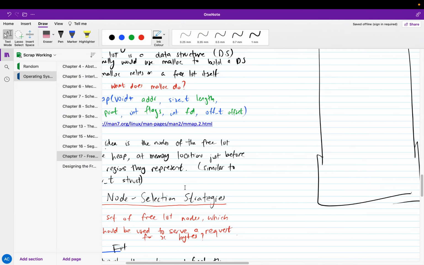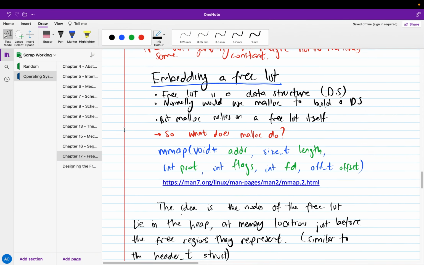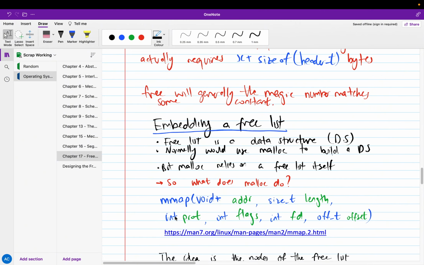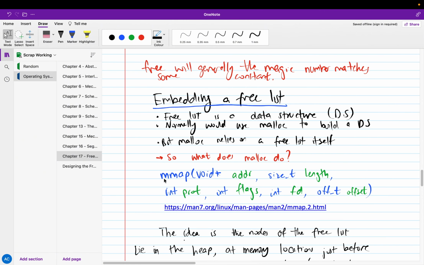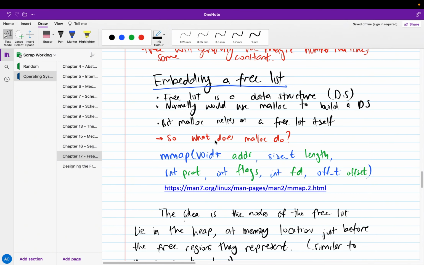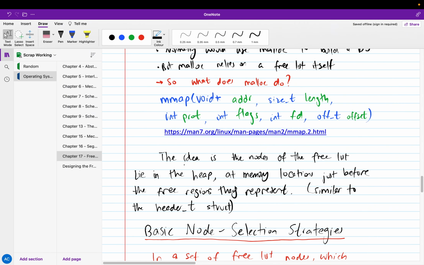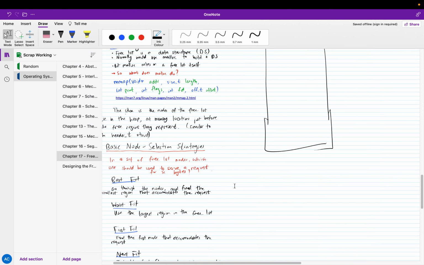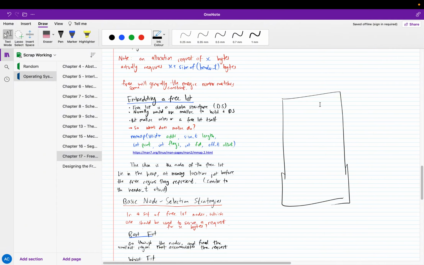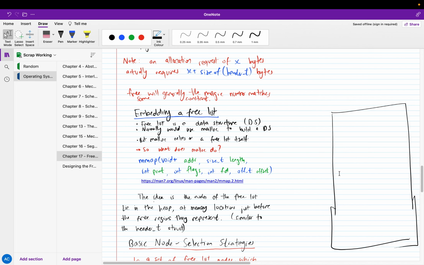So, we'll talk about this function or system call, mmap. I forget what this stands for, memory mapping or something. And we'll be using this, I think, today. But basically, one of the major things we're going to be doing is, in the memory region that this free list is meant to be managing, we will actually be storing the free list, the structure that the manager is going to be using.